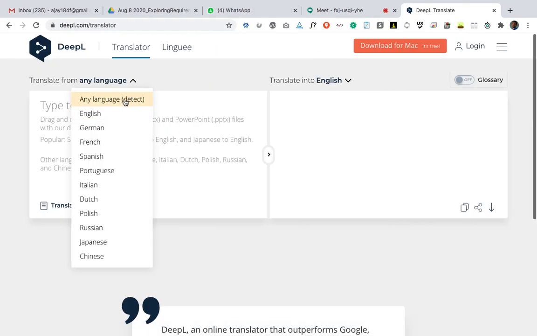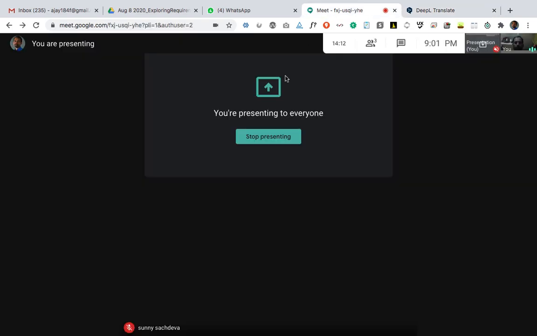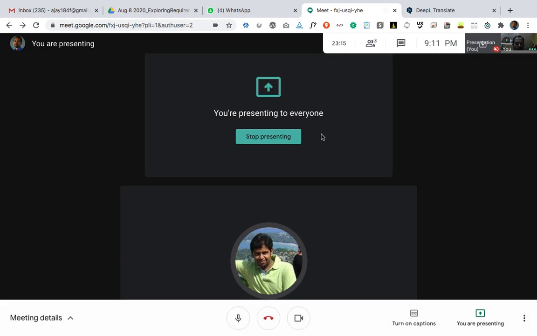Oh, one more nice thing that I observed when I open deepl.com/translator, I can see a drop down, formal/informal, which I cannot see on your screen. What do you see? DeepL.com/translator. I'll stop presenting. You can present. Yeah, let me.